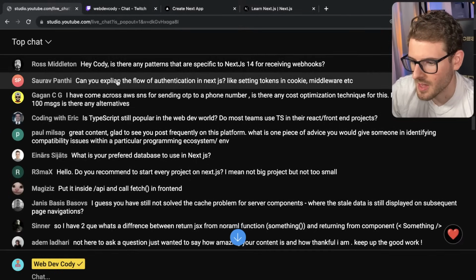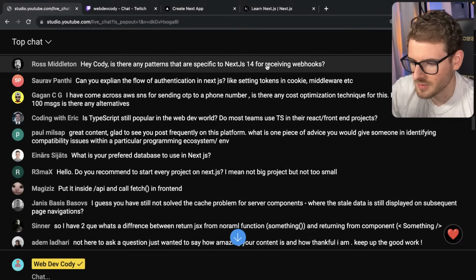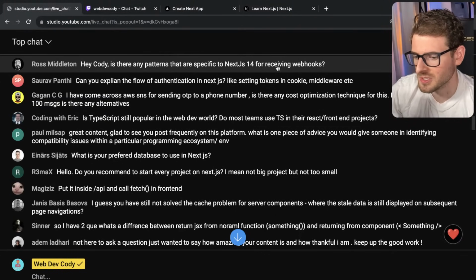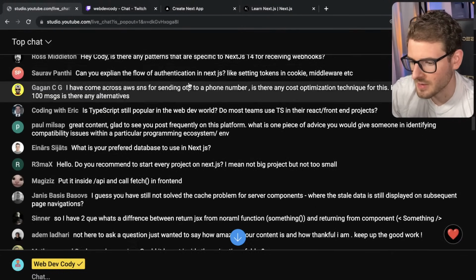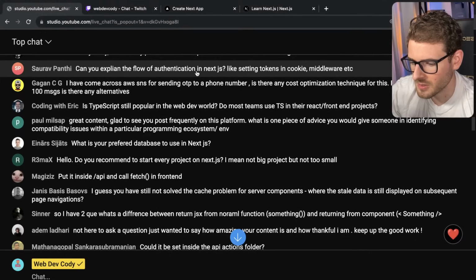Hey Cody, are there any patterns that are specific to Next 14 for receiving webhooks? I don't think so. Just make an API endpoint that accepts a post request. That's how you do it with Stripe. You make an API endpoint. Stripe is going to send you a webhook event. You process that event. Can you explain the flow of our authentication in Next.js, like setting tokens and cookies middleware?